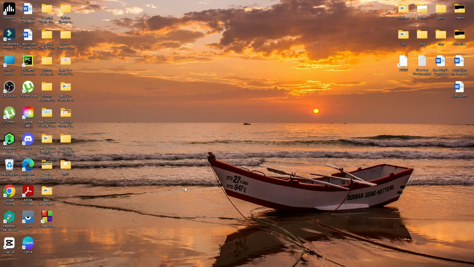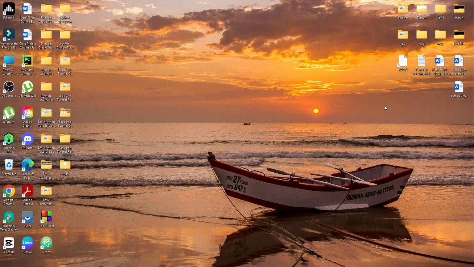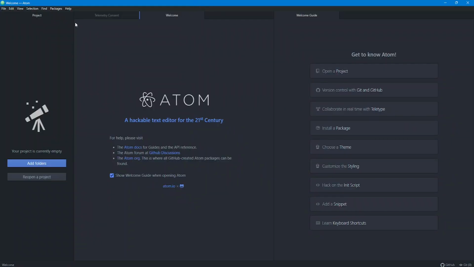And if you guys remember back in our class, we learned and installed the Atom text editor. If I go to downloads here, you guys can see I have the Atom setup, and I already installed it at that time itself. So now I have already opened it. This is basically going to be the welcome screen once you install it for the very first time, so you guys will also be able to see things like that.